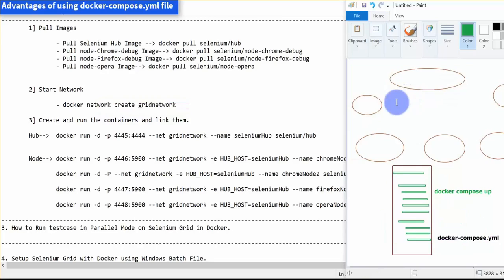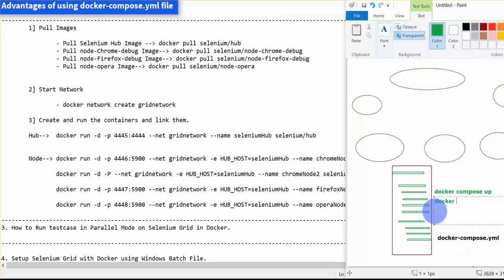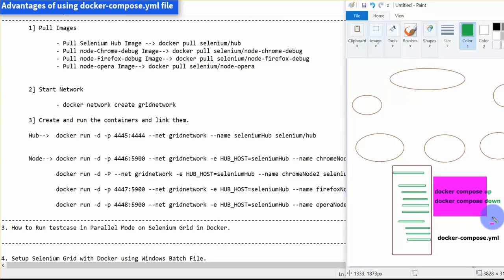And once your work is done, you are not required to take these containers down one by one. You just have to remember this command for that purpose, Docker Compose down. Both these commands are very easy to remember. To create and run the Docker containers using this Docker Compose file, just run Docker Compose up, and once you are ready to take all these containers down, just use the Docker Compose down command.